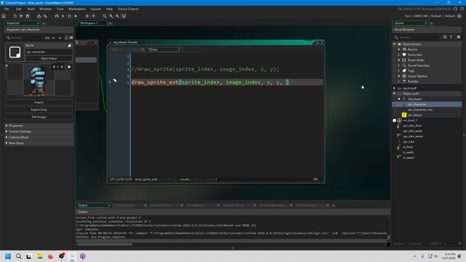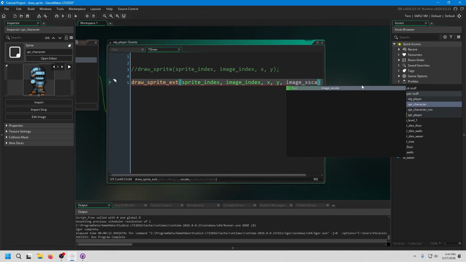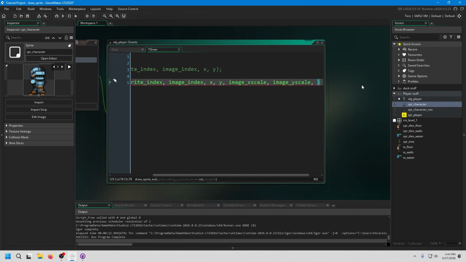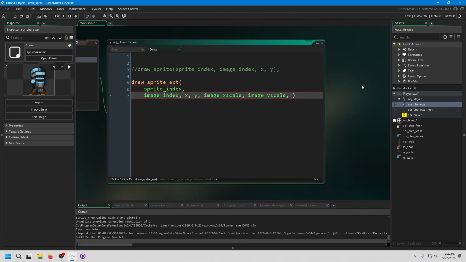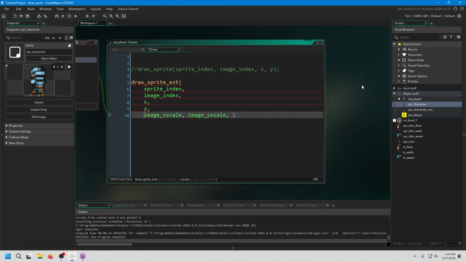You can, of course, use the image X scale and image Y scale variables as your X scale and your Y scale. If you'd like, you don't have to. Feel free. I'm going to space these out, each on their own line, so that I don't have one line that's monstrously long. Anyway, next we've got a rotation.